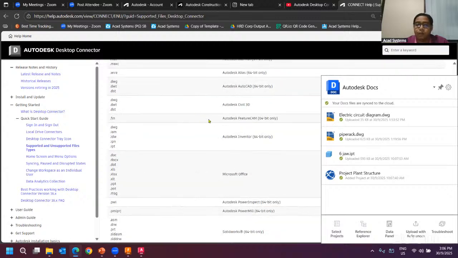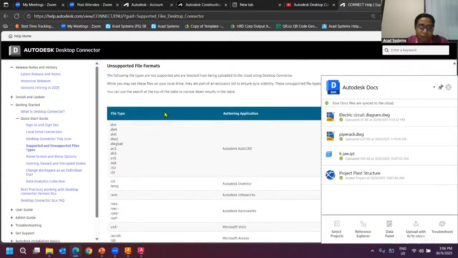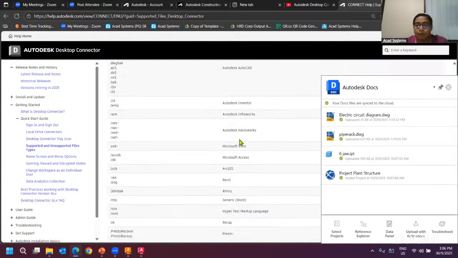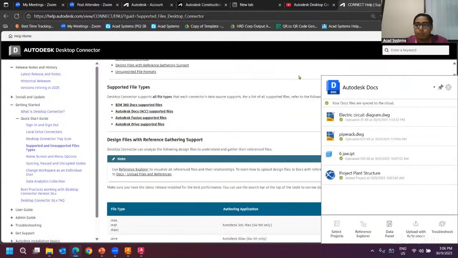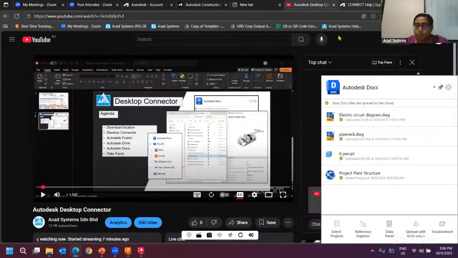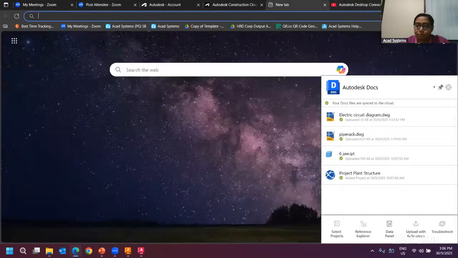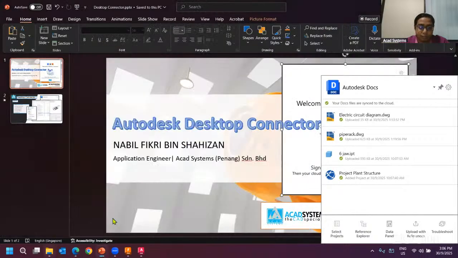If you want to see what files are not supported, you can scroll down from here and you should be able to see the unsupported file format for the desktop connector. Okay, let's take a look at your desktop itself.